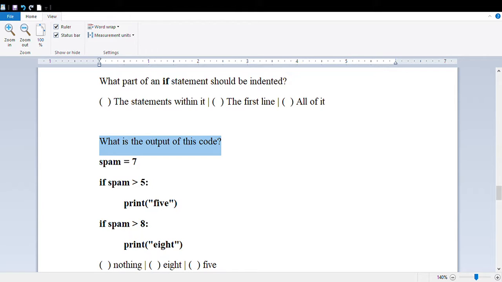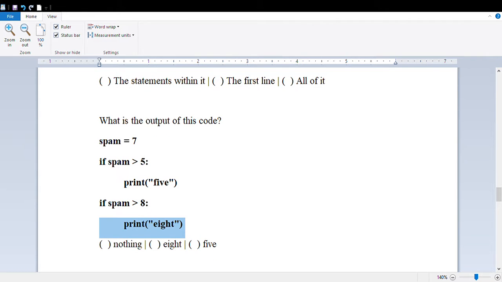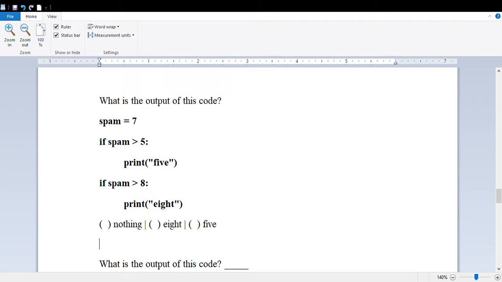I'm going to ask you a lot: what is the output of this code? Okay, so let's look at the code. The spam variable has been assigned a value of 7. If spam is greater than 5, print the string 5. If spam is greater than 8, we're going to print the string 8. Okay, what is the output of this code? Is the output of this code nothing? Is it 8? Or is it 5?